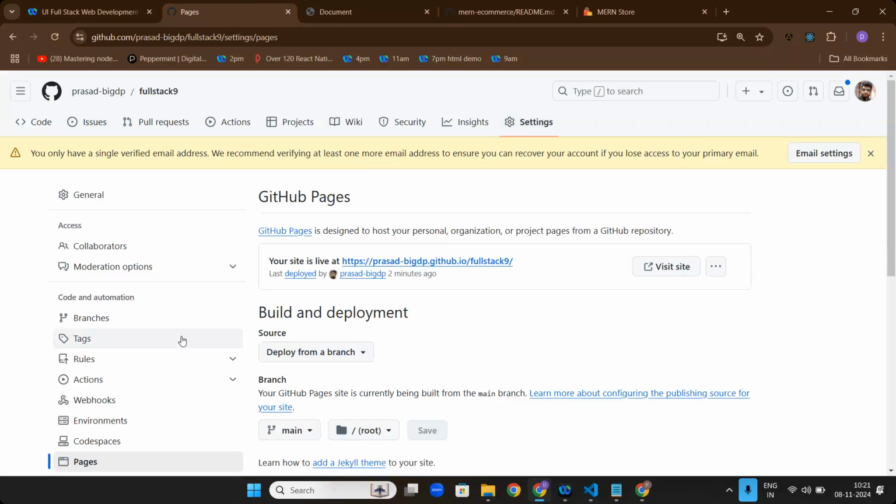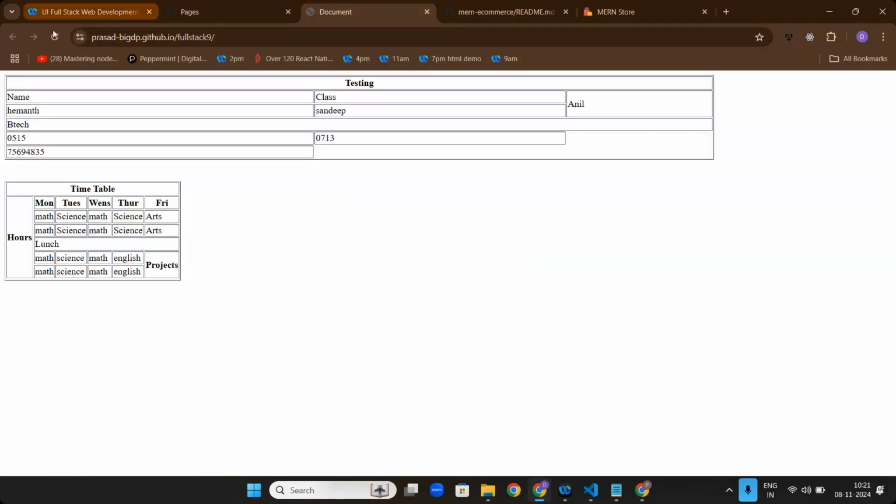Go to settings, go to pages, select your branch here and click on save. It will automatically bring it. Any doubts, ma'am? I hope you all cleared it.